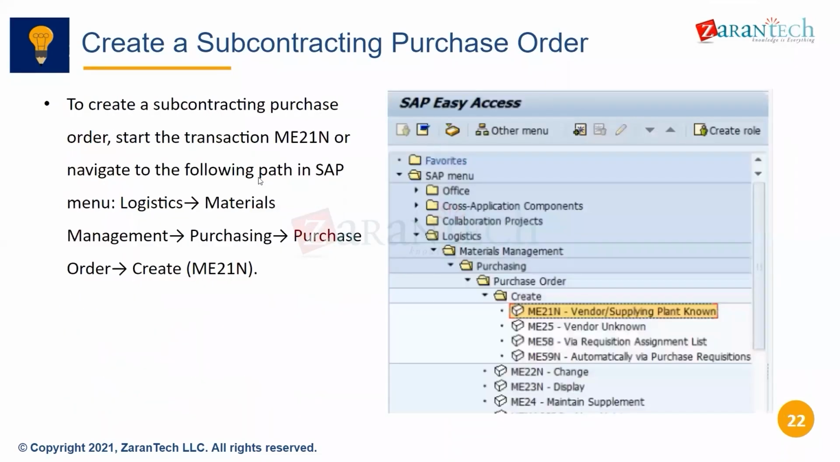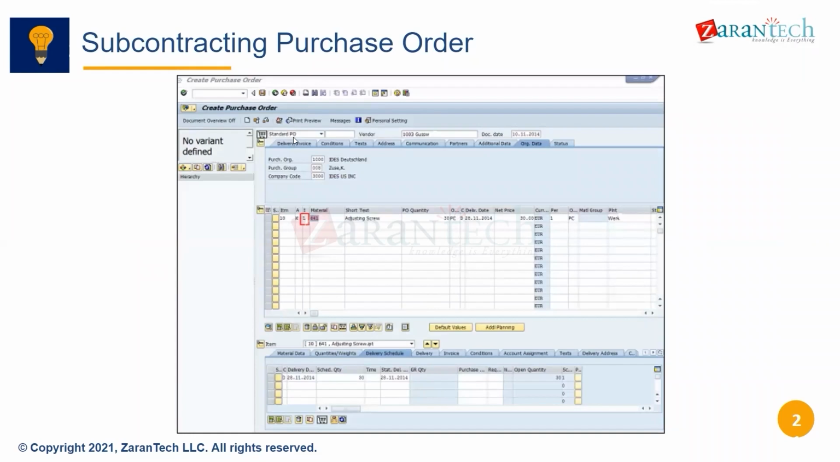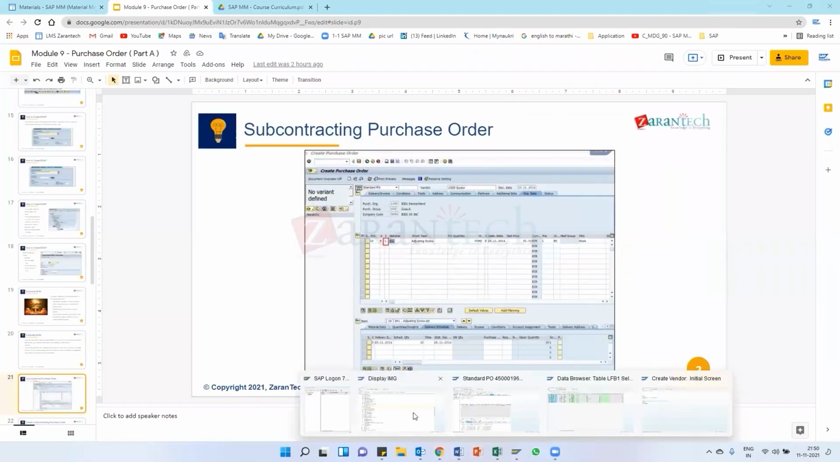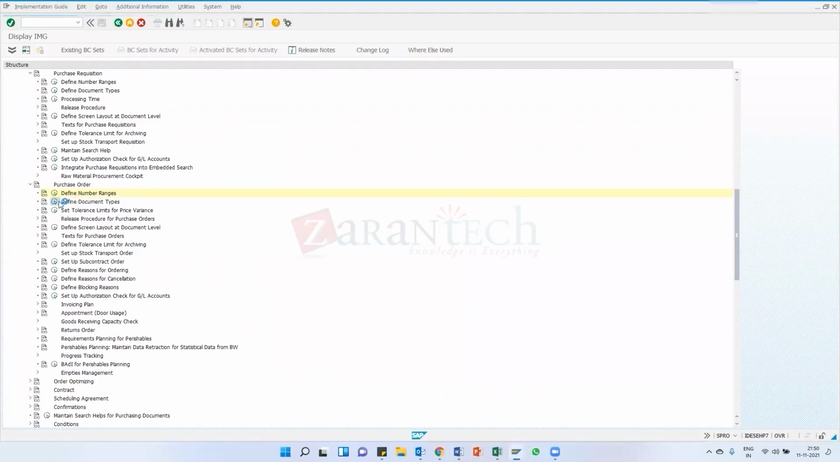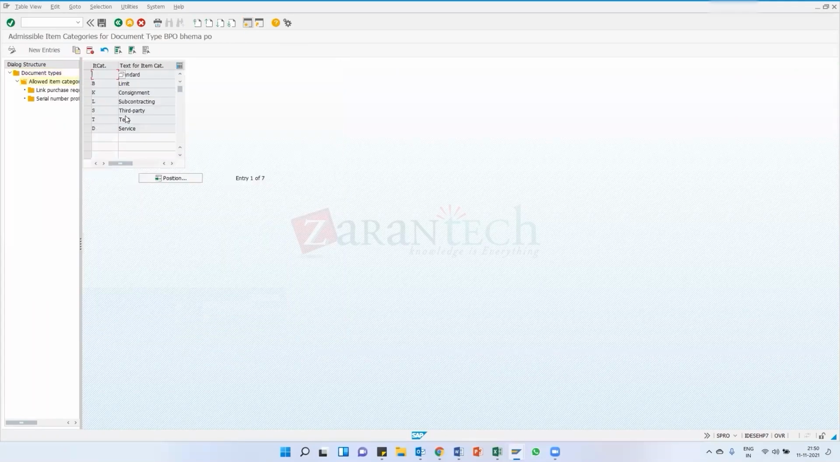Then we can also create a new document type for subcontracting, and we can configure that document type with the L in our configuration. Just take an example. Here we can do the configuration, the allowed item category. See this one. If we are using BPO as a document type, then for this document type subcontracting is allowed here. If we don't want to allow it, then you can remove it from here. This way we can control the item category and document type.